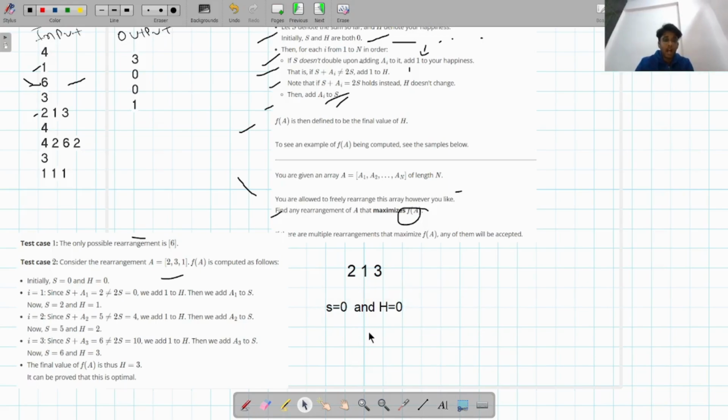So let i equal 1. Since s plus a of 1 would be equal to 2, which is not equal to 2s, which is 0, we add 1 to h, and then we add a of 1 to s. Now s will become equal to 2 and h will become equal to 1.